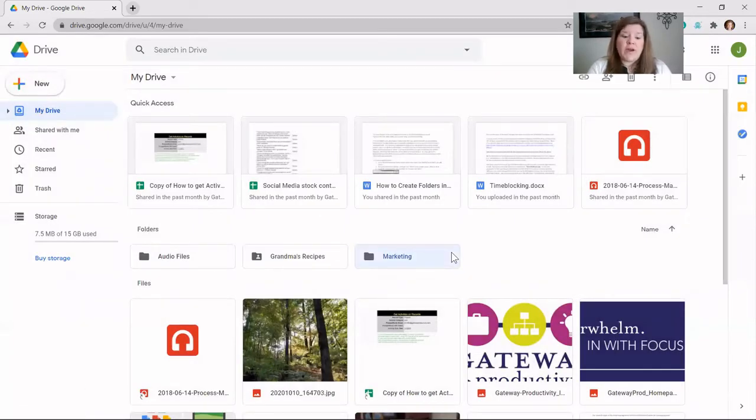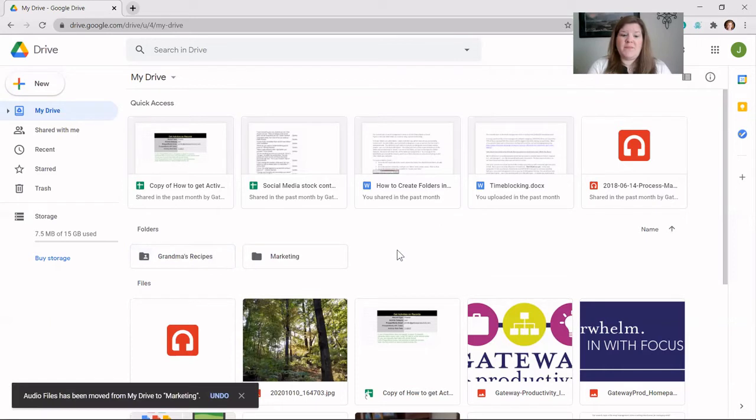And you can see in the folder area, marketing now shows up as my folder. The easiest way to put my existing audio files folder into my marketing folder is to do a click and drag. So I will click on the audio files folder, hold down my mouse, and drag it over on top of the marketing folder. We want the marketing folder to be highlighted in blue, as you see right now, because this means this folder will be put inside the marketing folder. My audio files folder will be put inside my marketing folder. When I let go, that will happen. As you can see, the audio files folder disappeared.